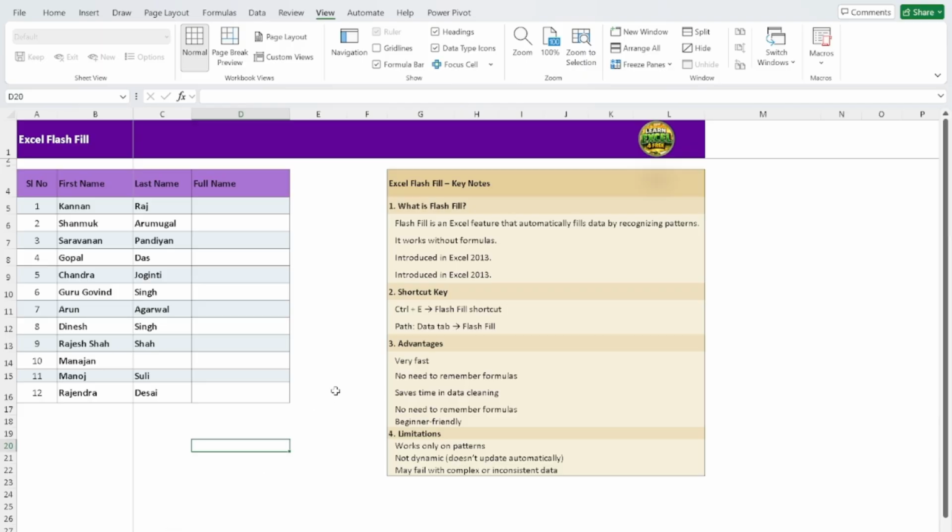Flash fill is one of those features which I like the most. This is not based on a formula here. There is no need of any formula here. It works based on the pattern. Let me give an example of the table here. We have a table called the employee table here, like serial number, first name, last name, and the full name here. So I have to give a pattern so that the flash fill will work on the remaining rows.